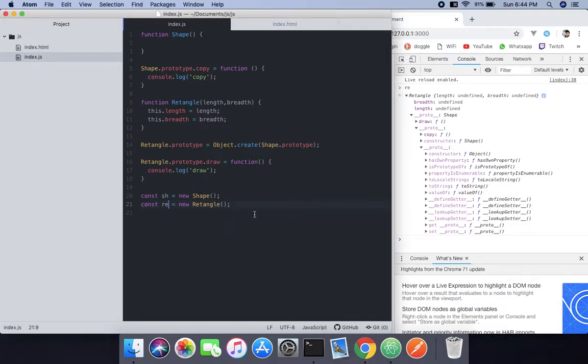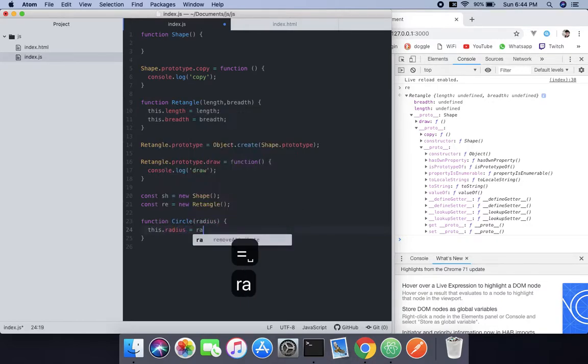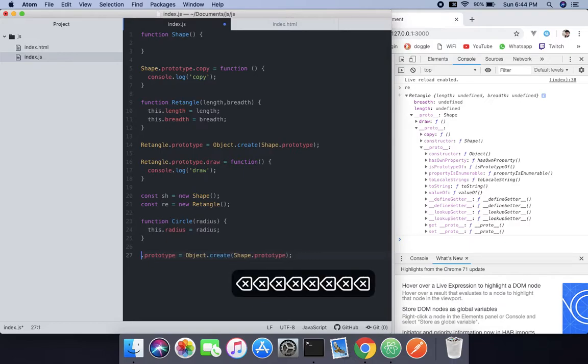So this is how multi-level inheritance works. We can also create circle in the same way. Let me show you. Function circle, and it would have radius, because it used to have radius, and then this.radius equals radius. And done with that. Next, we're going to use the prototype inheritance, copy and paste, and we're going to name it circle.prototype equals Object.create.